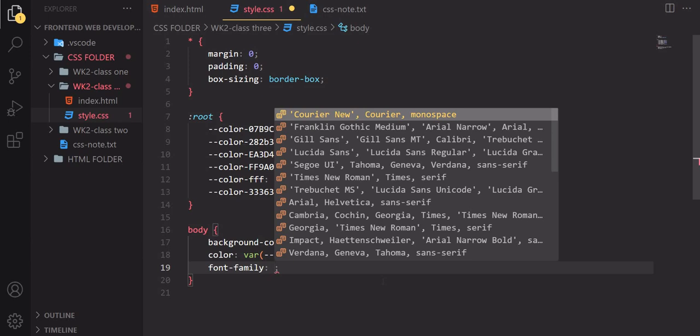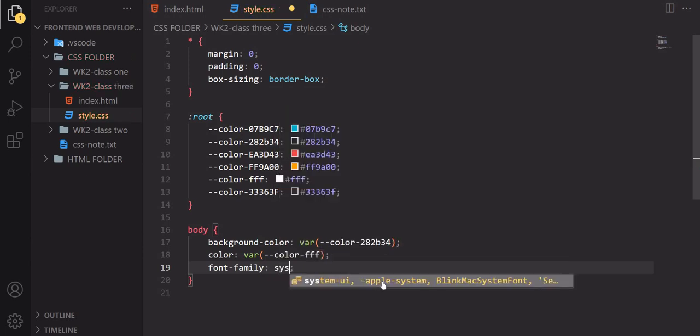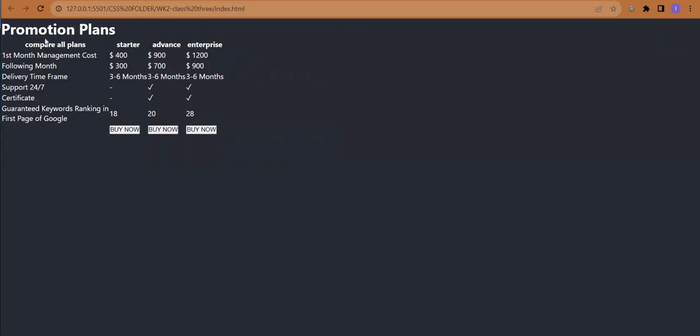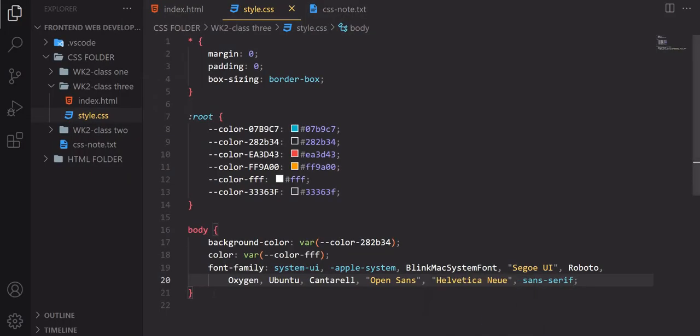We have fantastic fonts here already, so I'm just going to look for the system UI fonts. Then I save. So it's going to change the typeface of my text. So this is what we have. So we are done for the body.